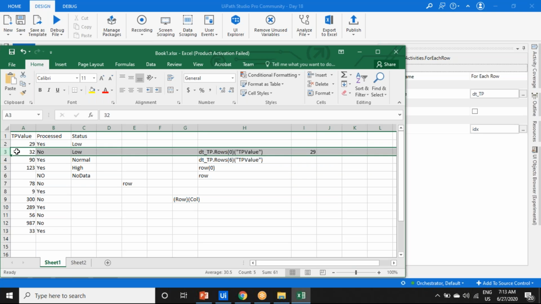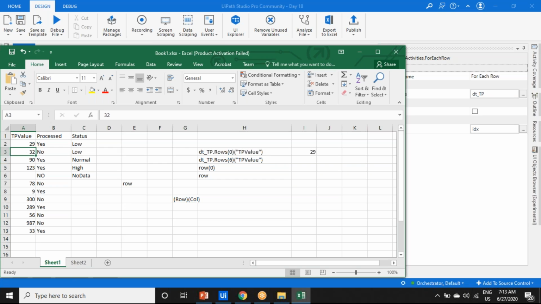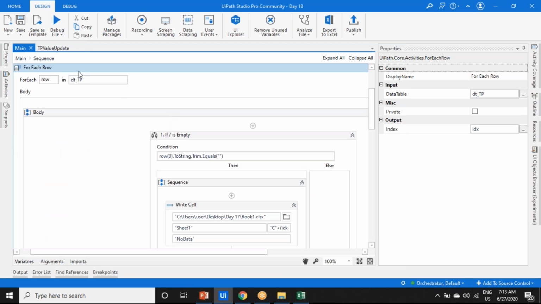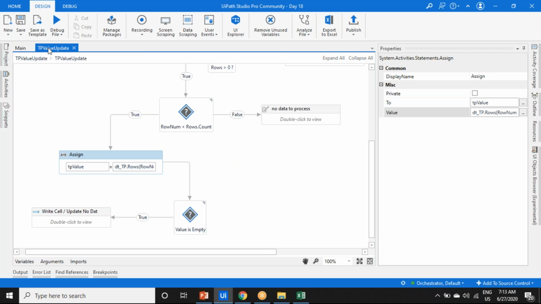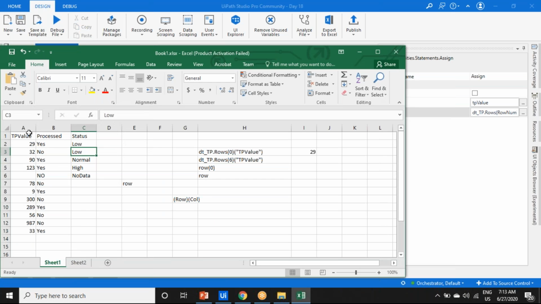If you already have a row, the data type is a row. The next step is finding the column for that particular row. That's why you give row of 0, row of 1, row of 2, each will come here. But here we're not using any for each, so we're directly playing with the data table itself.